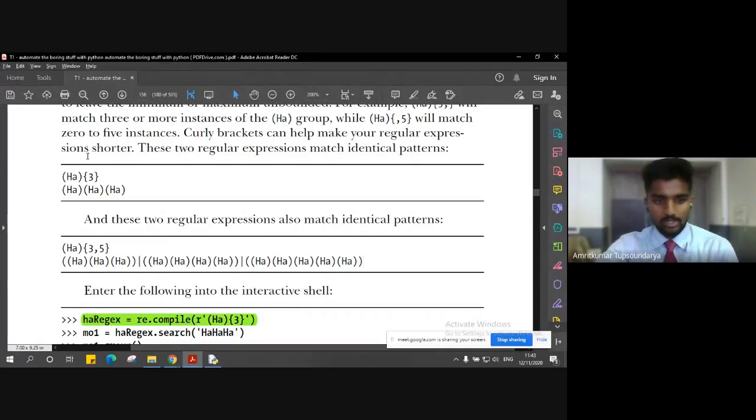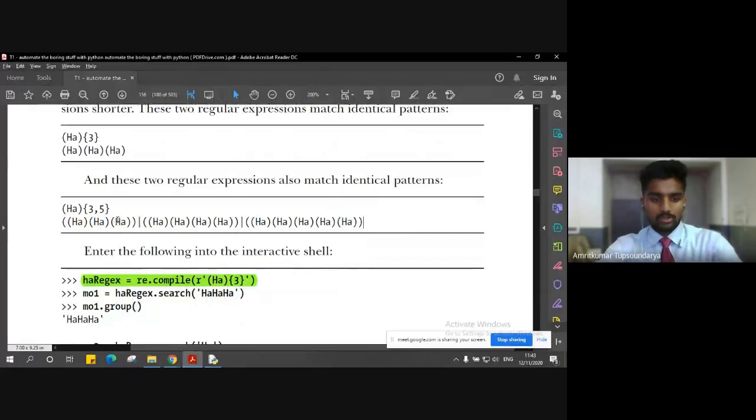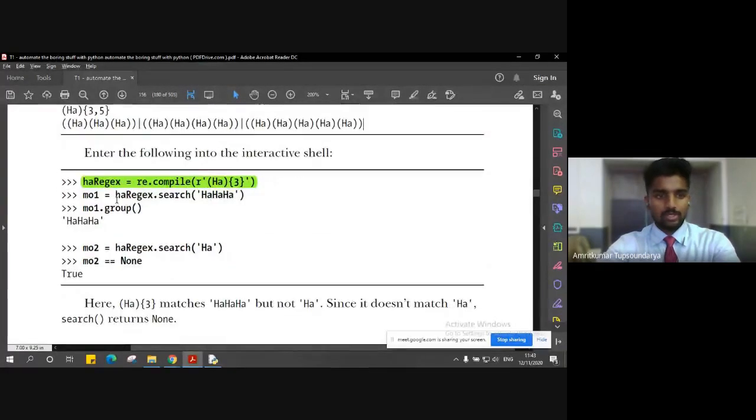Repeated regular expressions. Now let's incorporate that into a program and see what we can do with respect to this, right? So let's say we have this HA regex variable, and as usual we call the compiler, re.compile, followed by the raw string, right?